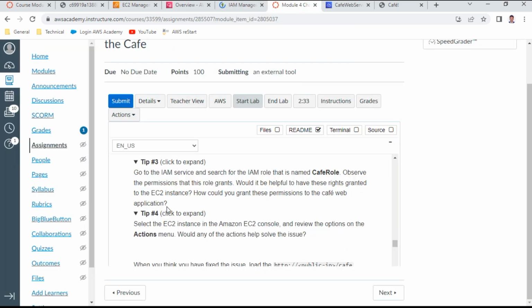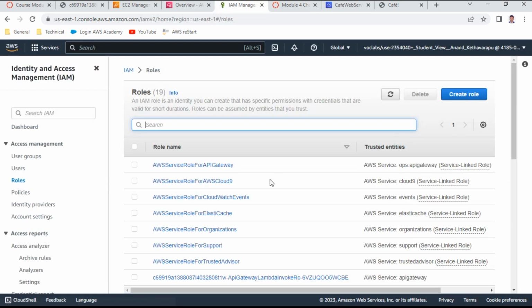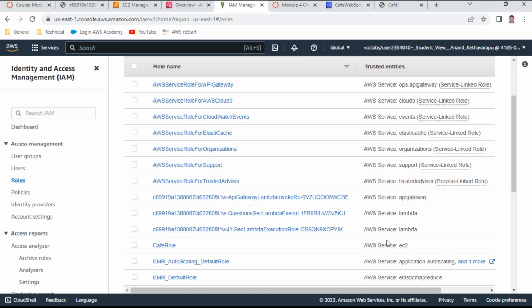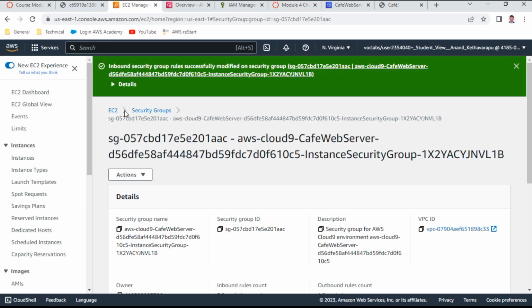Here it asks us to see tip 3: in the IAM service, see whether the IAM role named Café role exists. There are some roles, and there is a role called Café role, and yes, it is there for EC2. Now the last part which we need to check is whether this role is attached to this EC2 instance or not.